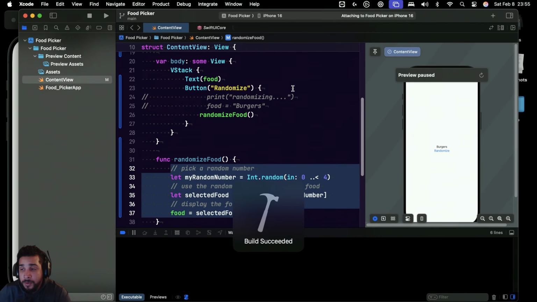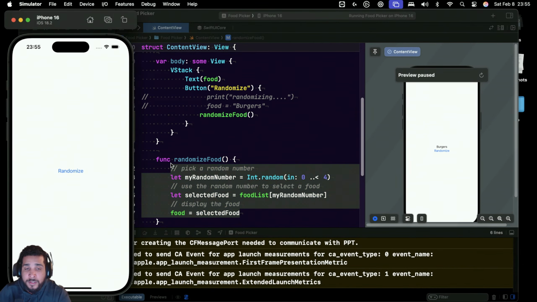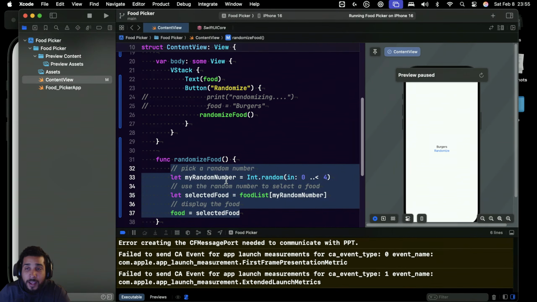Then we should theoretically see our app work as expected, right? Randomize pizza. We haven't gotten that yet. Randomize, pizza, sandwich, burgers, sandwich, burgers, pizza, sandwich, burgers. Okay, so you see, pasta. Yeah, we got pasta a couple times. So we got that in there.